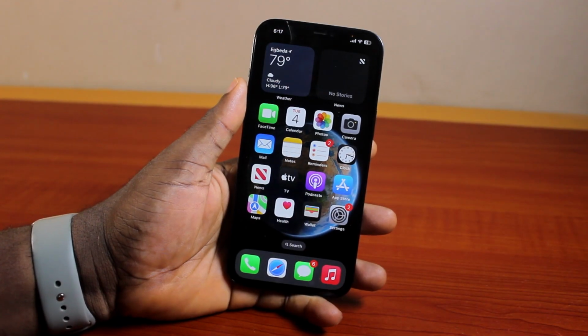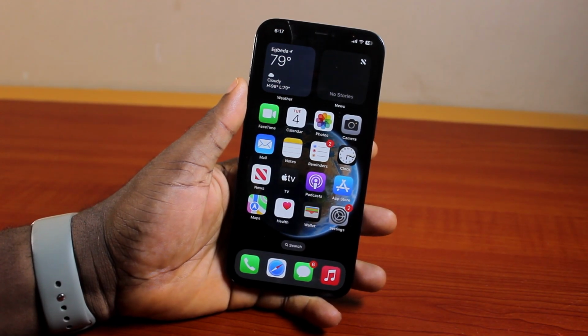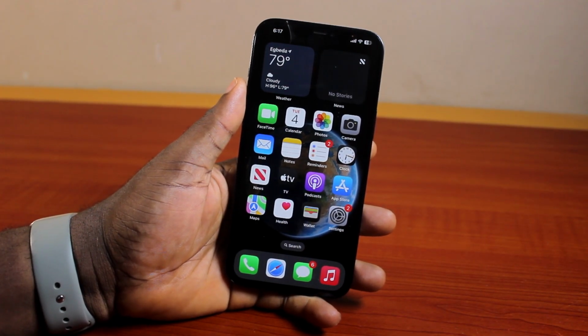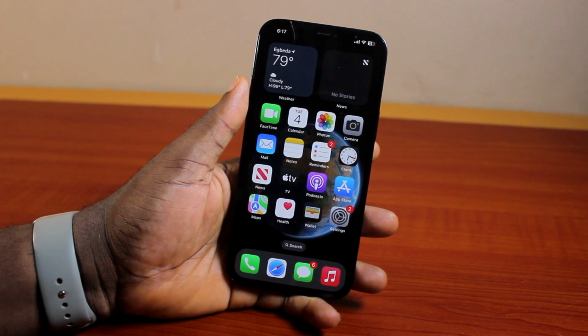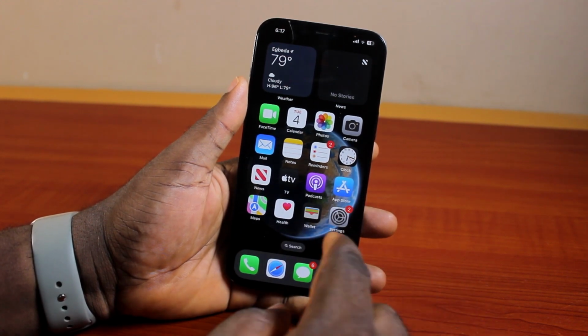Alright guys, a quick one. Here, I'll detail how to add emojis to photos on your iPhone. So if you want to add emojis to a particular photo on iPhone before you send the photo, then here's a video for you.